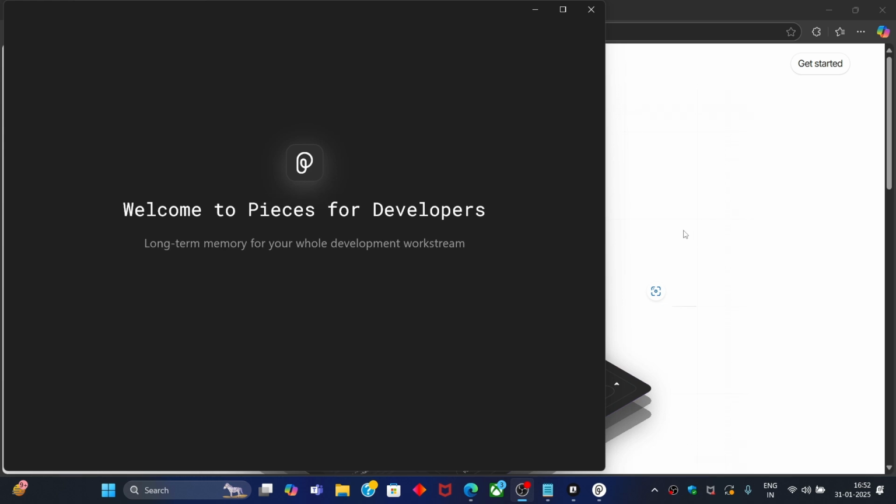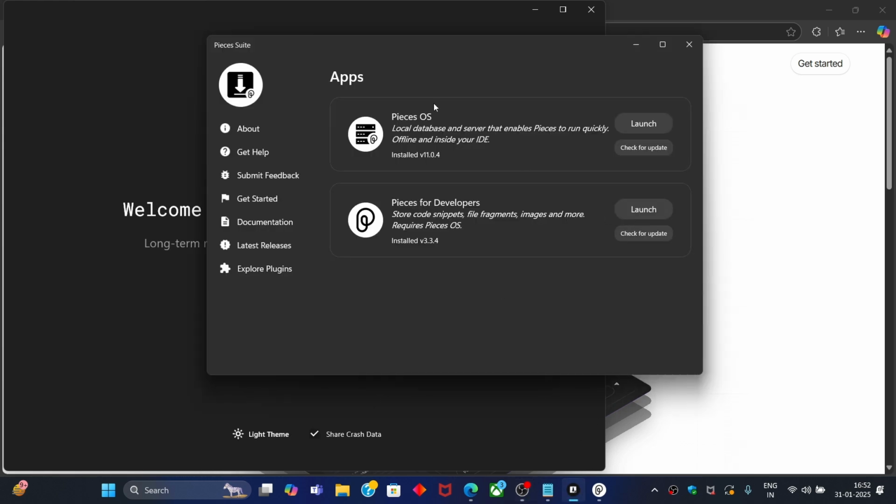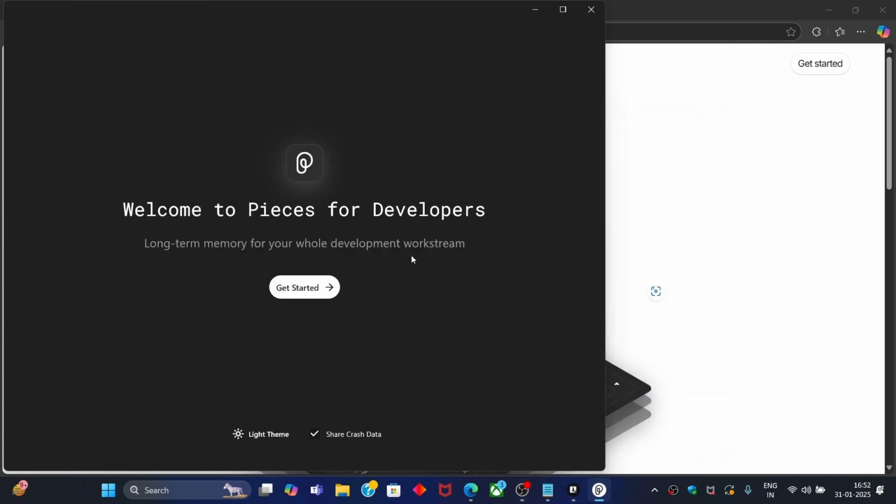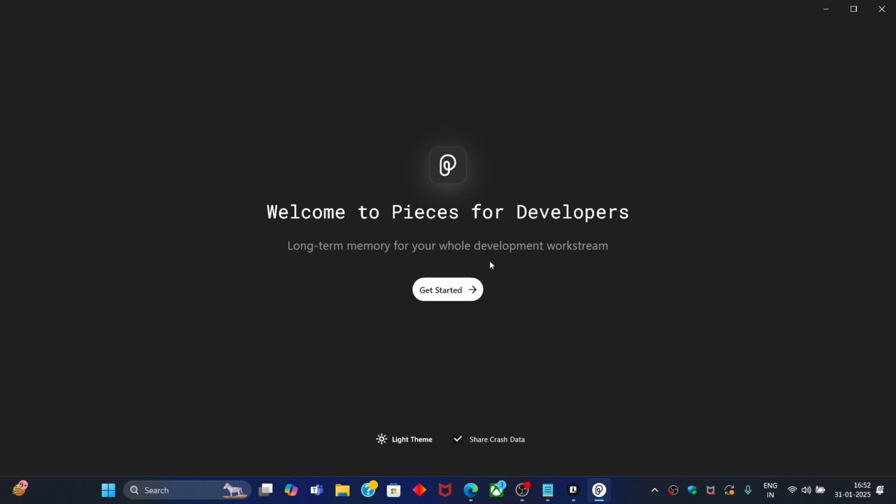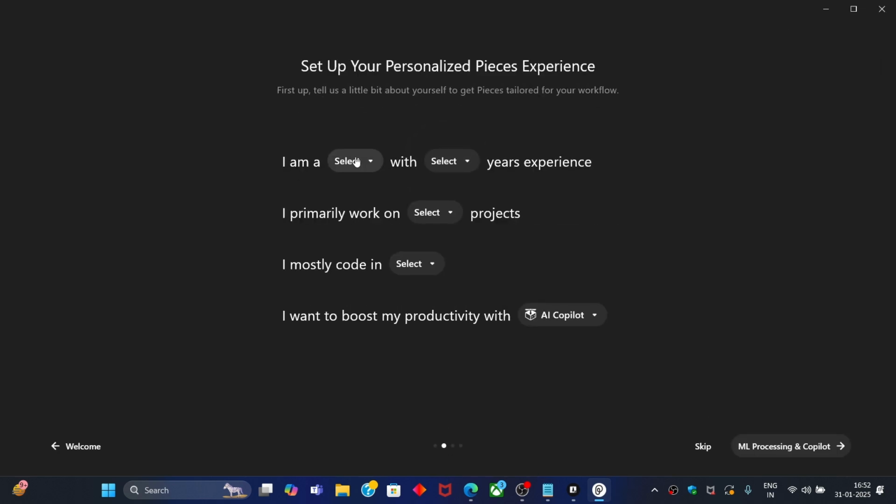Now as you can see, the Pieces for Developers has properly installed. You'll get something like this, and this should be your output. Once you get this, just minimize it, and the suite has already been launched. So once you click on this Get Started button, you'll have to select this, I am a student.